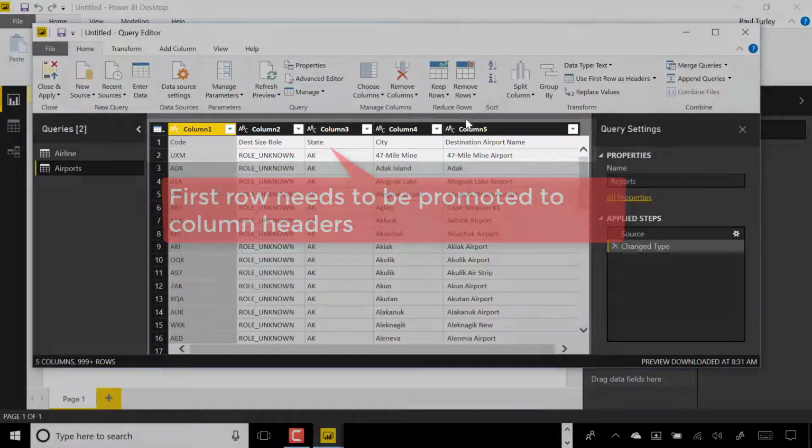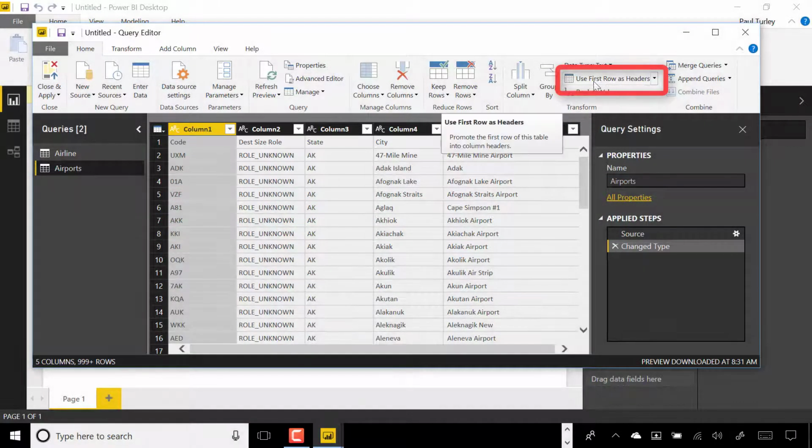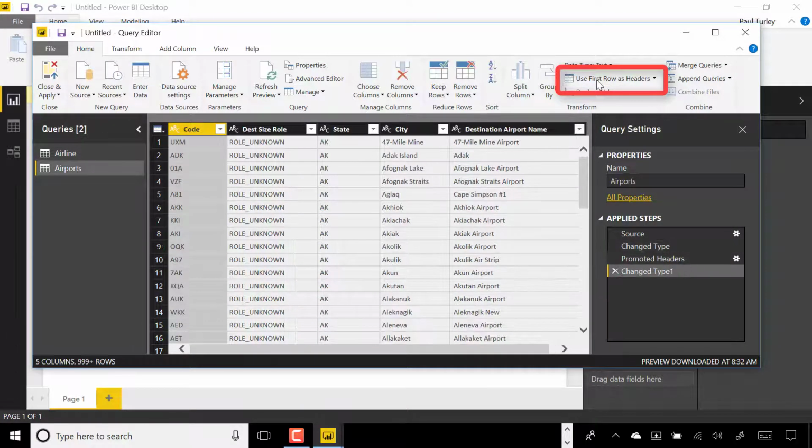So I need to promote those headers by using this option, use first row as headers. So that pushes that first row up into the headers. Now I'm going to check the data types like I did before. Text, text, text. That's all good. There are no numeric values in this table.